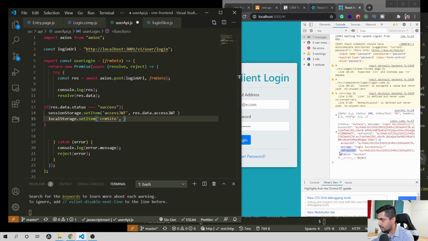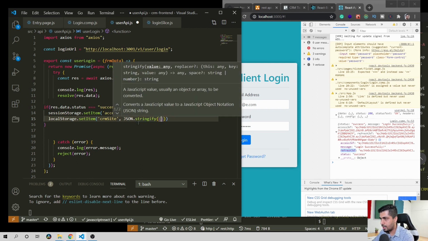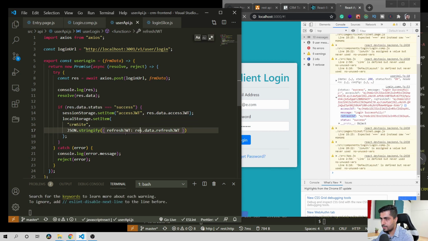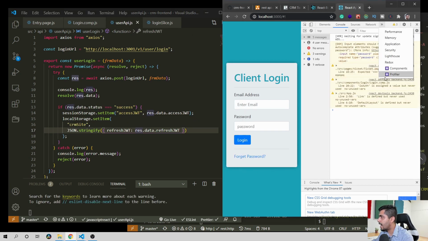So to do that, we cannot just pass an object like that straight away. We have to store always a string. So to do that, we can do JSON.stringify, and inside there now we can provide the object. Now I can say refresh JSON web token and pass the JSON web token. So that would be like res.data.refreshJWT, like this one. When we save it, let me show you what happens.